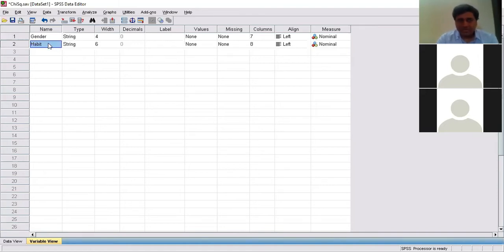Gender will take male or female. Habit will take litter and deposit. So it's basically a text form, string variable. And both are here, you can see, nominal variables. Okay, so nominal variables are there.